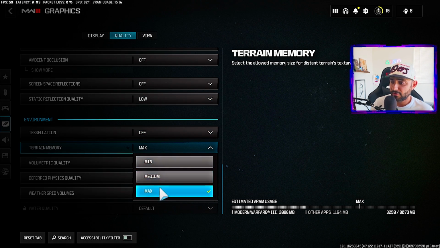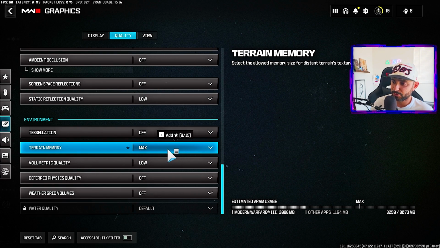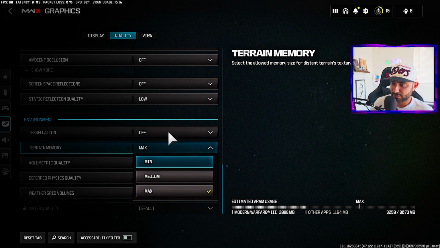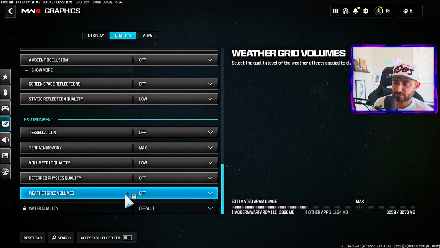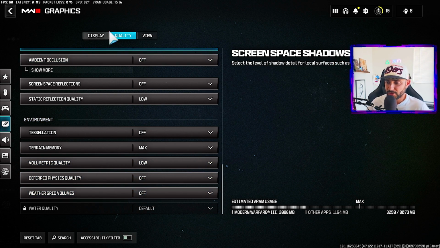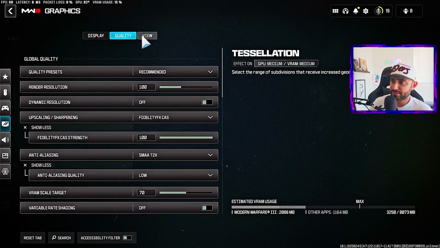Tessellation should be off. If you have the option here to have nothing, that's what you should set it to. Mine doesn't have that option, so I set mine to max. Volumetric quality should be low. Deferred physics and weather grid volume should be set to off. So that's the quality tab.